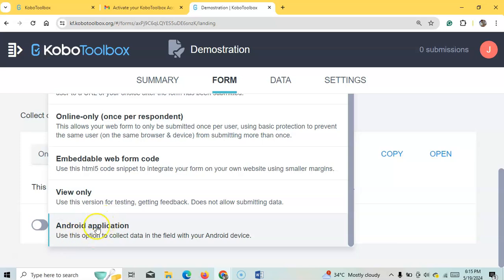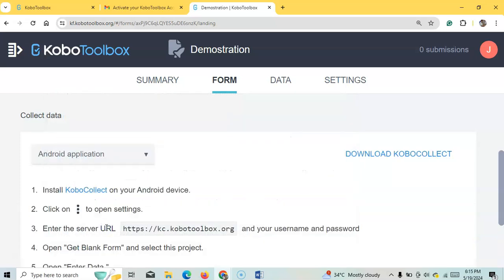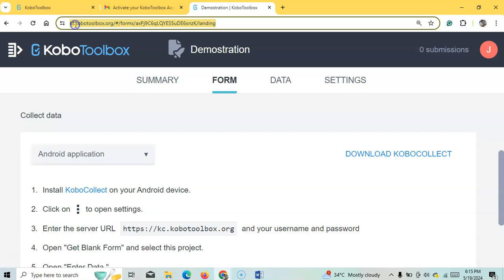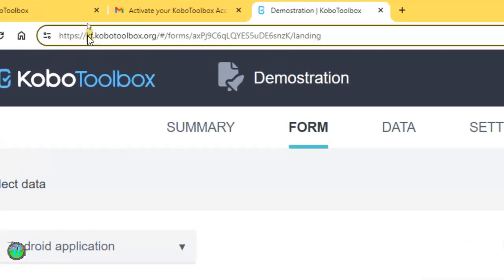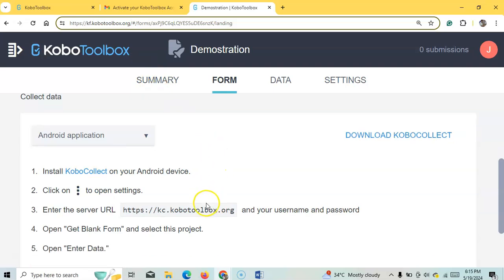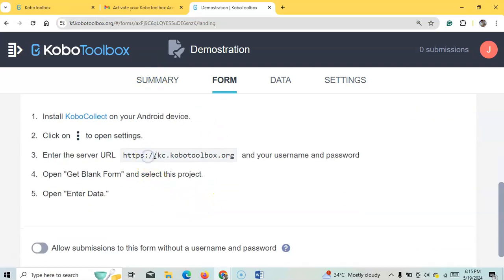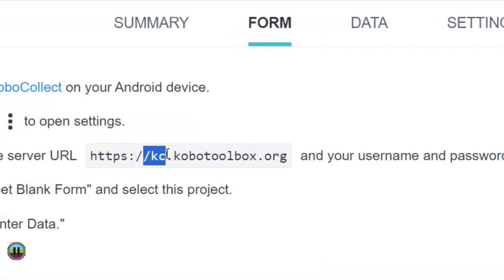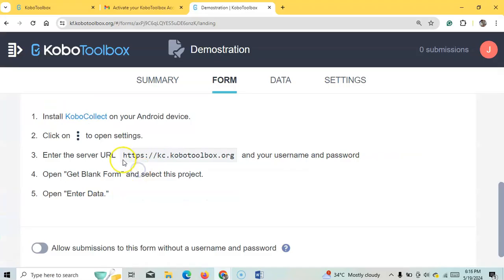And I will show you how we can use the Android app for collecting our data. So just select this Android application. See the differences. If you use the website, then it will be kf.kobotoolbox.org. If you use the mobile application, then it will be kc. See, kc. So we have to use this server. We have to use the username and password for KoboToolbox. Then we can use it. I'll show you how to use it.